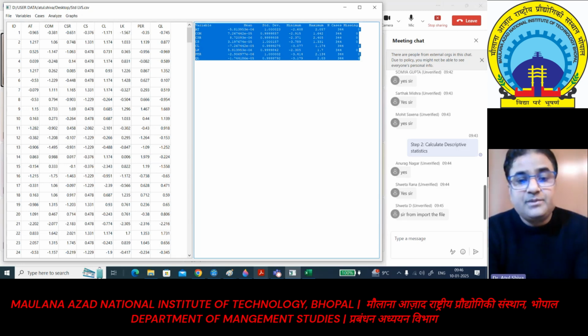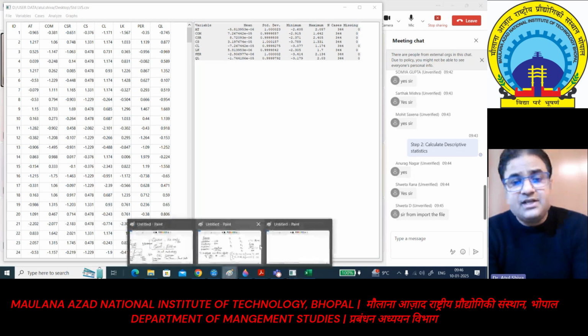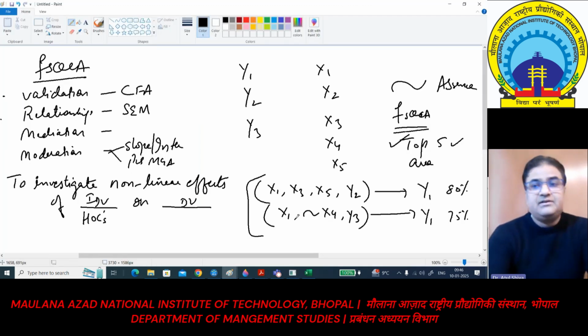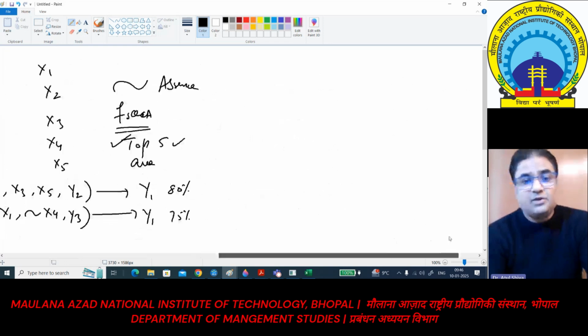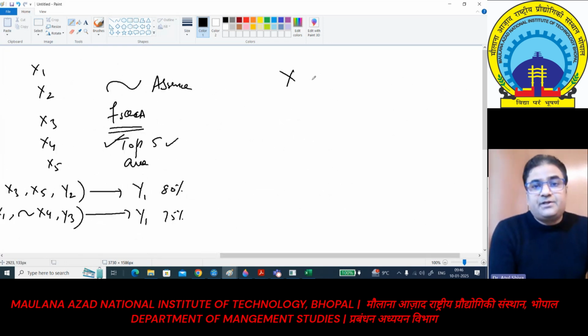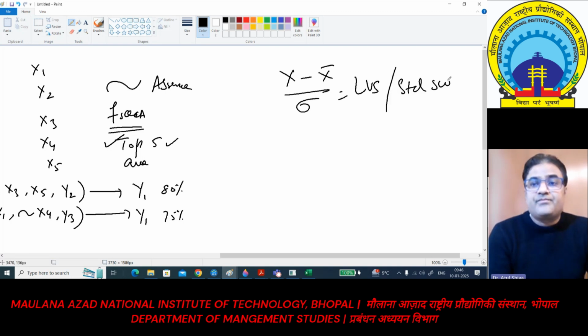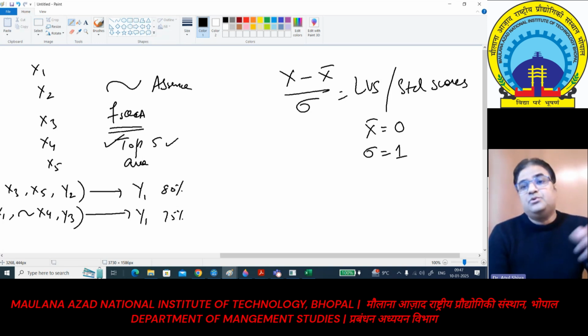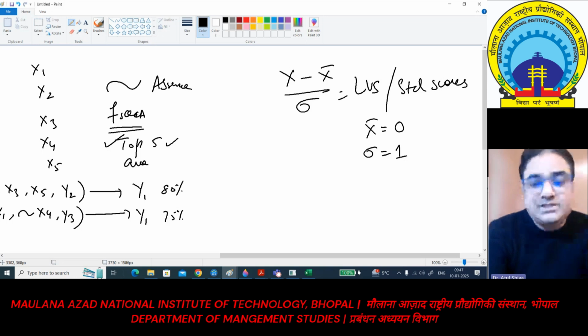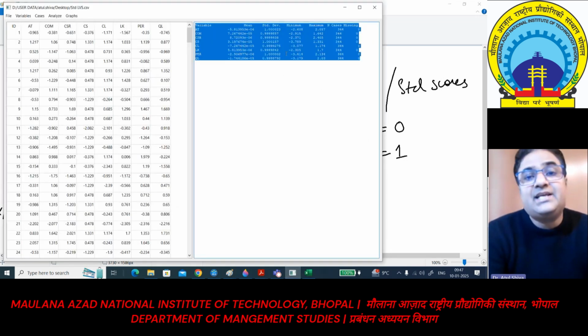Latent variable score. You remember in one of the sessions, I simply said latent variable scores. How to do standardization? If you take x minus x bar divided by the standard deviation, you will get standardized scores. In this case, the property is that mean is 0 and standard deviation is 1. If you add the values and take a mean, the mean is 0. This is exactly what has happened here.